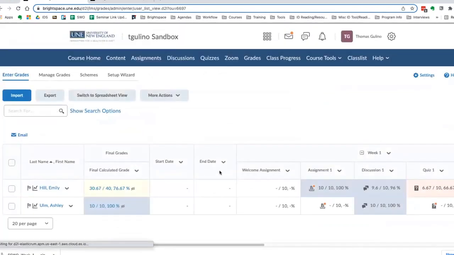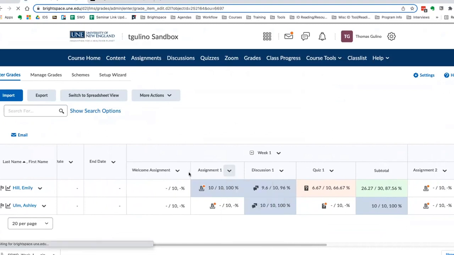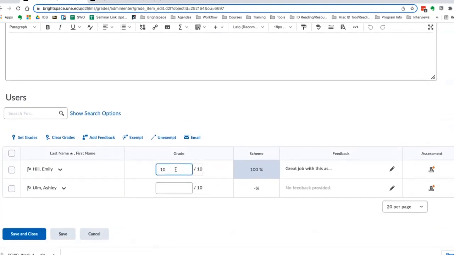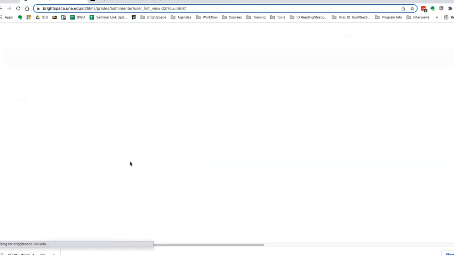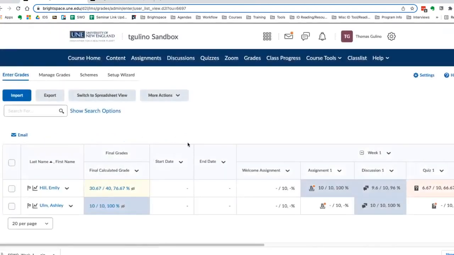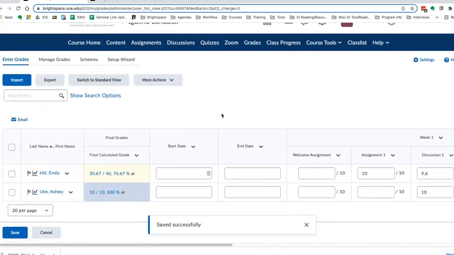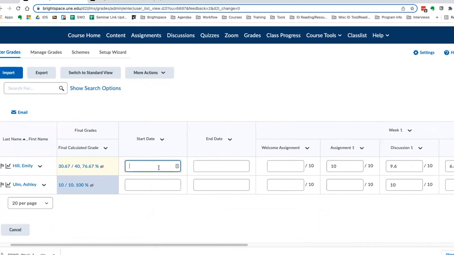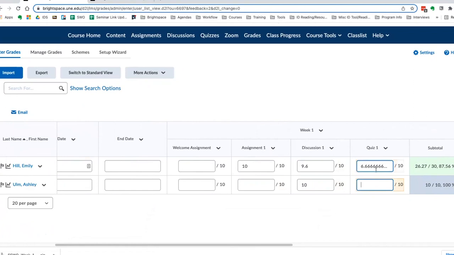To recap, in the gradebook, downward arrow, enter grades, and that brings you into the ability to enter grades manually, write feedback, and see their work. The last thing we're able to do is up here, this button allows you to switch to something called spreadsheet view. I'll do that right now. This gives you the ability to manually enter values in any cell for any student you want to.